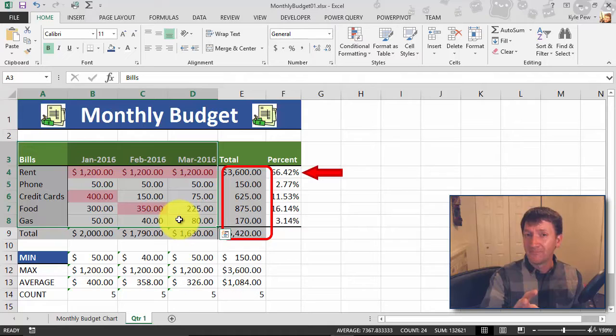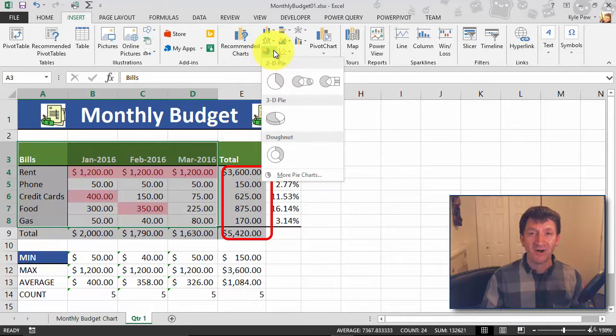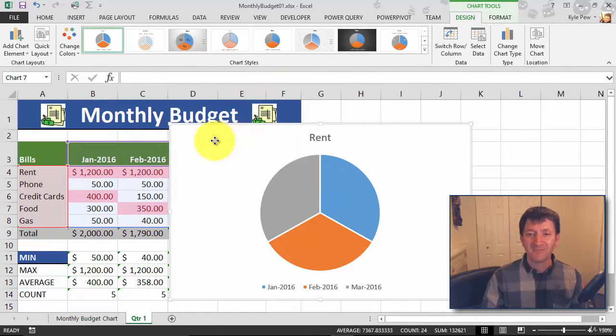But remember, a pie chart is better suited for a single axis of data. A single column, like a single month, or a single bill, a single row. Watch this. So I've got all that data selected. I'm going to go up to Insert. I'm going to go over to Charts, and this time I'm going to grab a pie chart. And I'll just do the default 2D flat pie chart here. So I'll select that, and there's my chart.